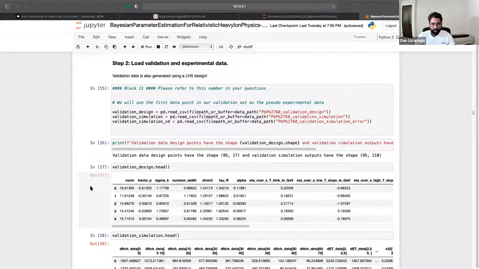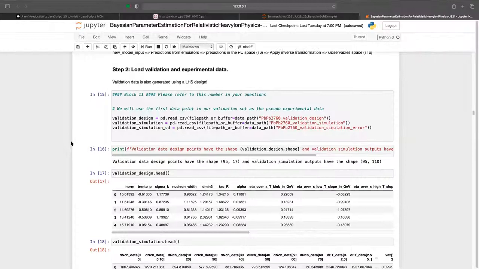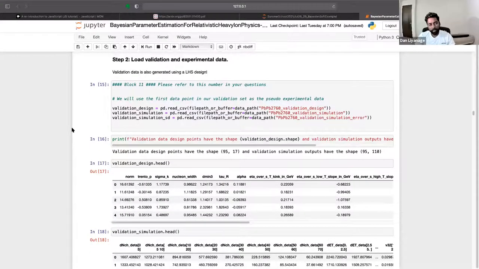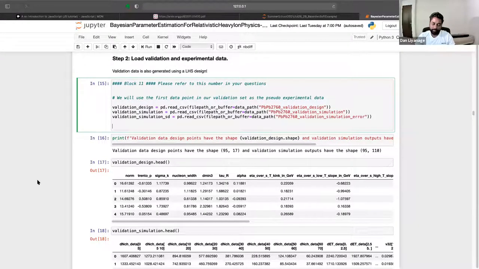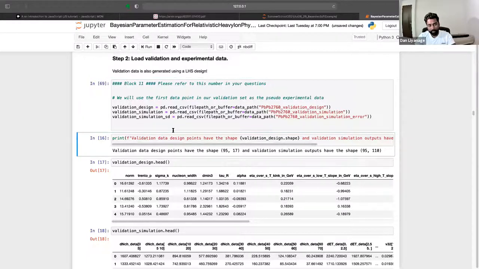Right, so let's go to step number two. Here I'll talk about the validation data and the experimental data that we'll be using for this session. The validation data is basically, again, a set of simulation data generated using a Latin hypercube sampling design, similar to what we did to get the simulation training data. We are going to just load the validation data that has been generated by the JETSCAPE SIMS group from the disk. And if you run this block 11, you can load this.